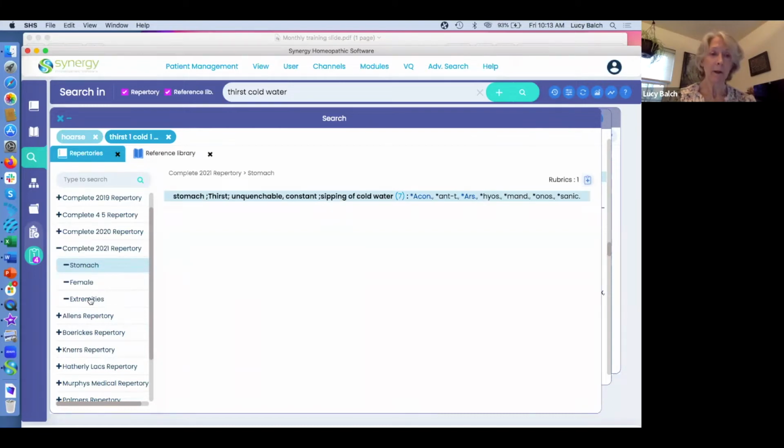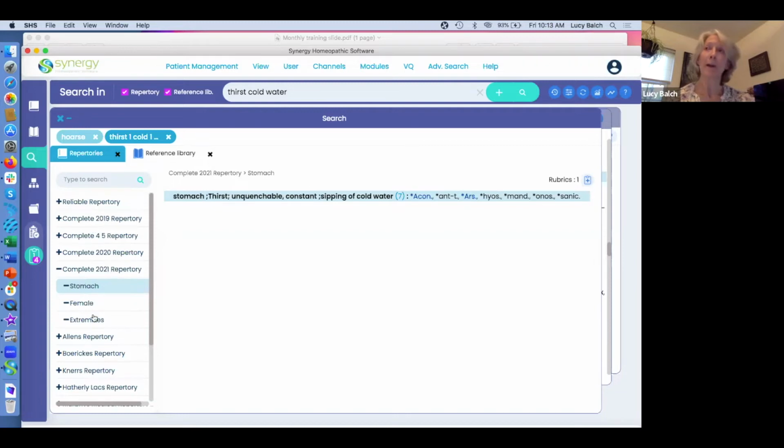Okay, there's that. Interesting that the Complete doesn't really have the similar. This is a great way to compare your repertories when you're in global search. You get to know the differences. So here we found a rubric that I really wanted from the Reliable, but when you come down to the Complete, I'm not getting the same. I can go ahead and take that rubric and I'll show you how to combine them once we get to the clipboard.